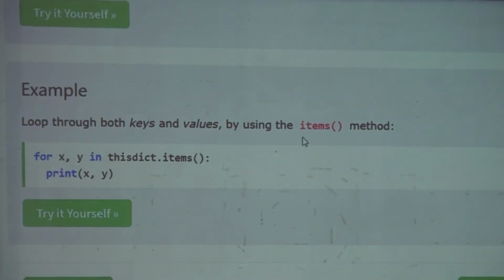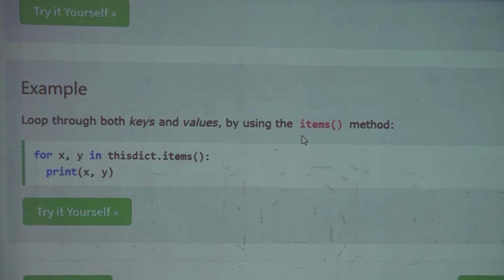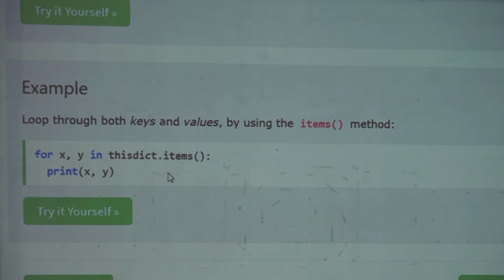Now this is important. This is what I was meaning. For x comma y, because remember each item will be a tuple. Tuple, first value is key, second value is value. So you can say for x comma y in this dictionary dot items, x will be set to key, first value, printed, next key, next value. Okay, again straightforward.